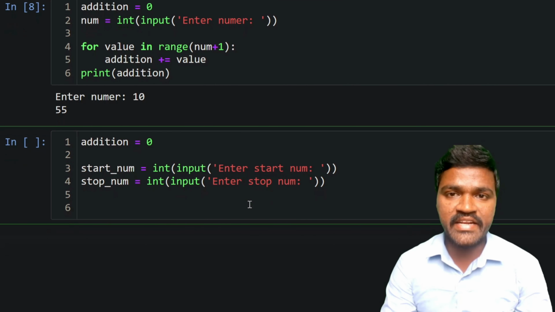So I will just iterate this through a for loop. For value in range, I am starting with this start and ending with this stop. What I'm going to do is add all these values to addition. Addition plus equal to value. At the end of this loop, I am printing the addition, whatever addition we have got after executing this.